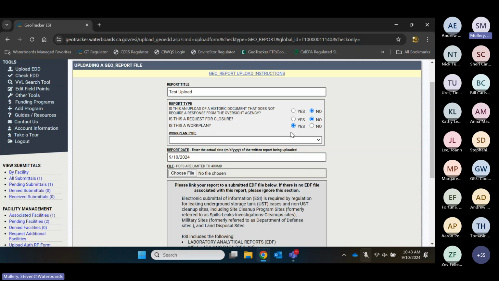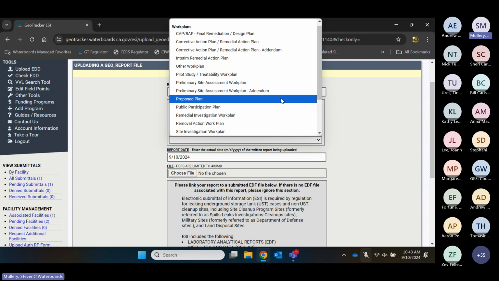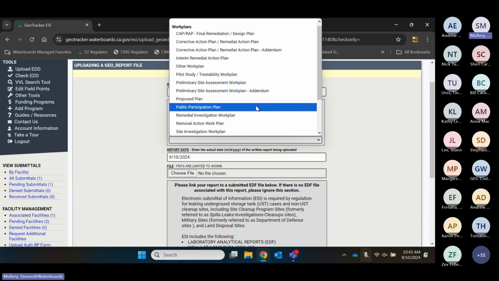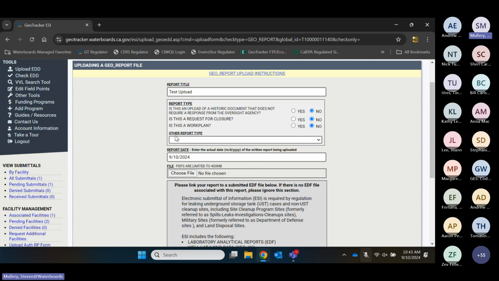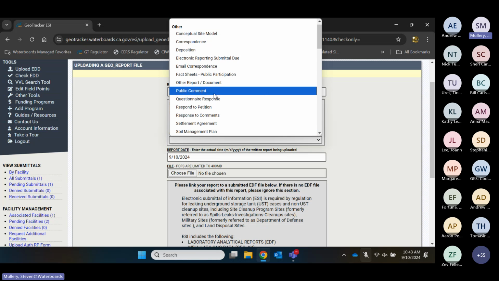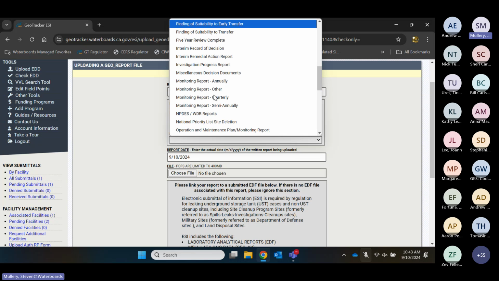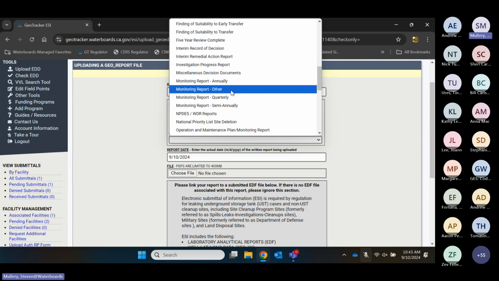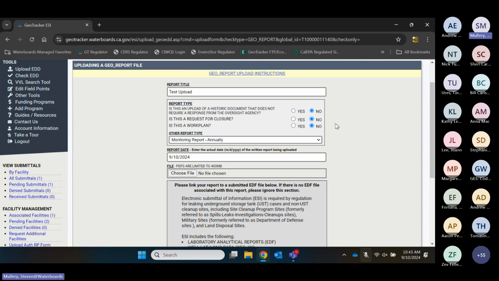Then the system will automatically provide you a list of work plan types to select from, as you see on the screen here. If I clicked no, it would change to other report types, the other types of reports that can be available to you. Depending on what you're trying to upload, answer these questions to the best of your knowledge and ability. Report date should reflect the date provided on the written report. By default, it provides today's date, but you can change the date at any point.